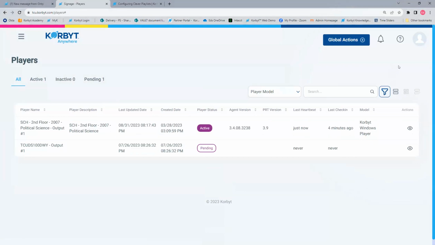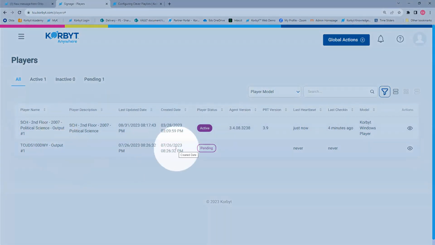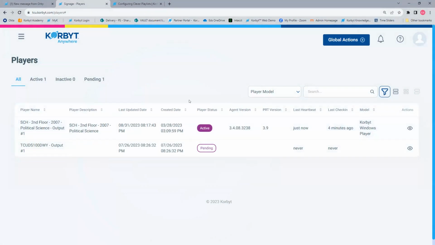As content approvers, your ability to interact with players is pretty limited in terms of direct player management. You're not going to be having the players reboot or clear their cache or changing information about what software version they're running or things like that. But you can still see the statistics on the players. Players' main statistic is their status. This represents their ability to communicate with Korbyt, with the cloud, with the system.